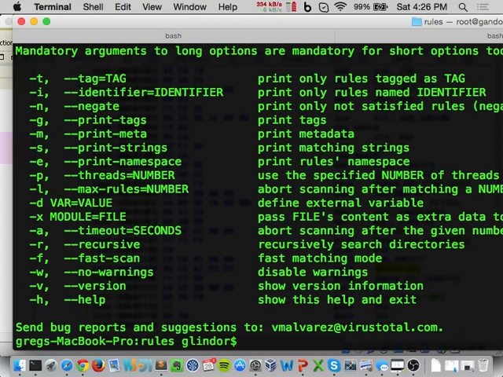Now, I saw one in the wiper that had a description in the meta. You can have that if you pass print meta. So if you use M, you can print the meta tag as well.